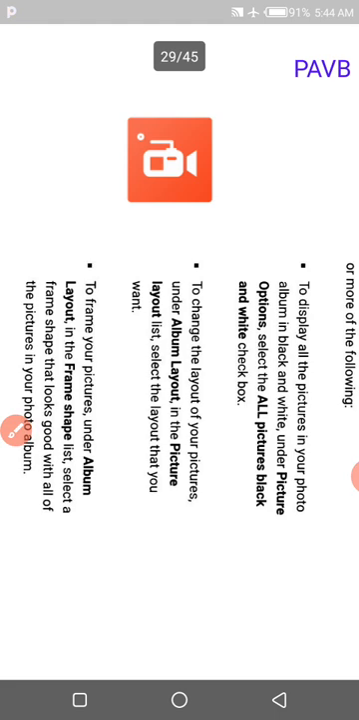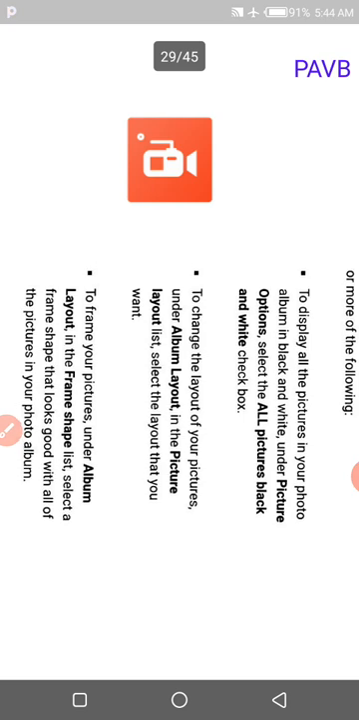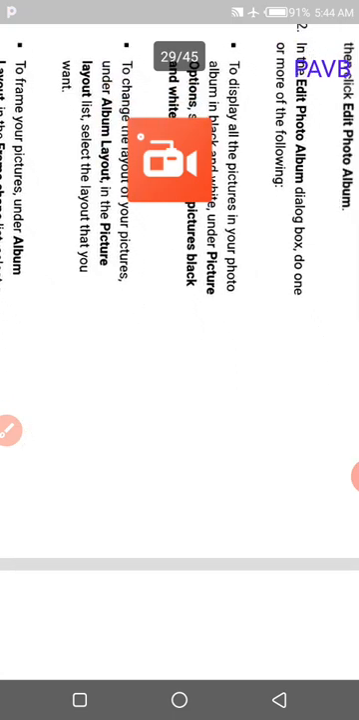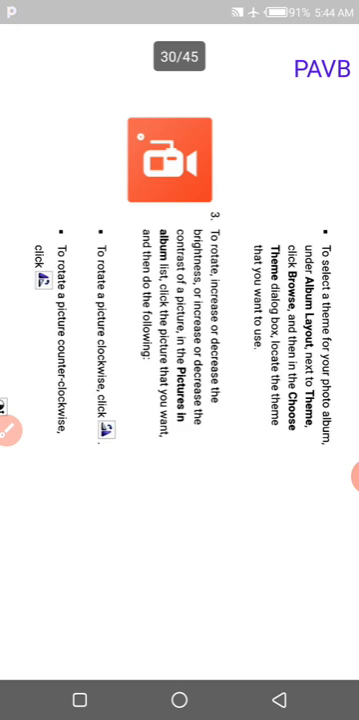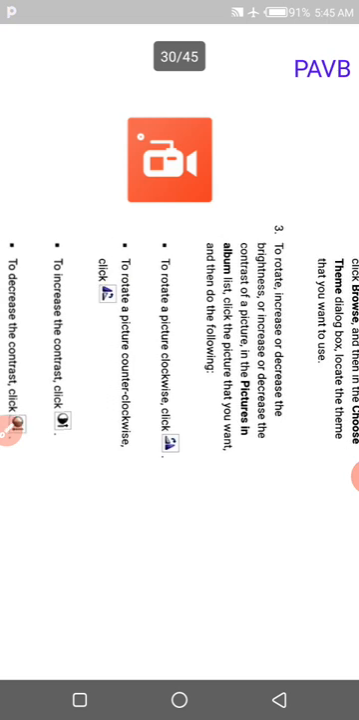To change the layout of a picture, under Album Layout, in the Picture Layout list, select the layout that you want. To frame your picture, under Album Layout, in the Frame shape list, select a frame shape that looks good with all of the pictures in your photo album. To select the theme for your photo album, under Album Layout, next to Theme, click Browse and then in the Choose Theme dialog box, locate the theme that you want to use.